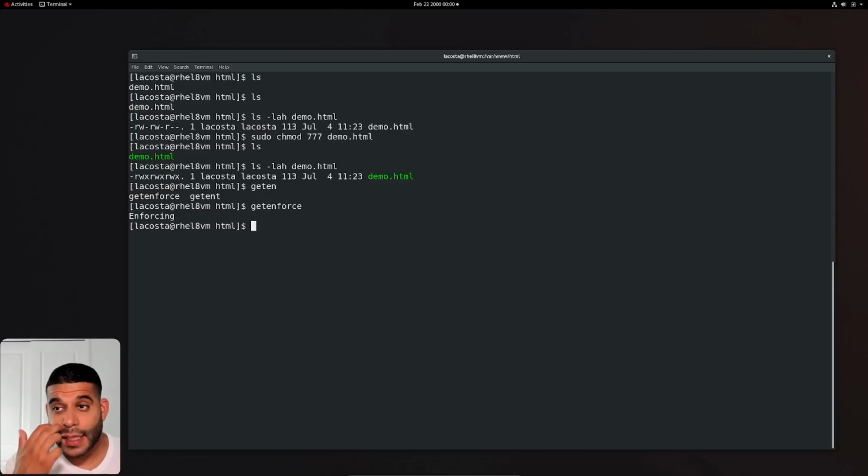So you can see here that it is enforcing. Our SELinux right now is enforcing, meaning the policies are loaded and they're enforcing those policies. So let's do permissive now. And the reason why I want to do permissive is because I want the policies loaded, I want them monitored, but I don't want you to enforce them.